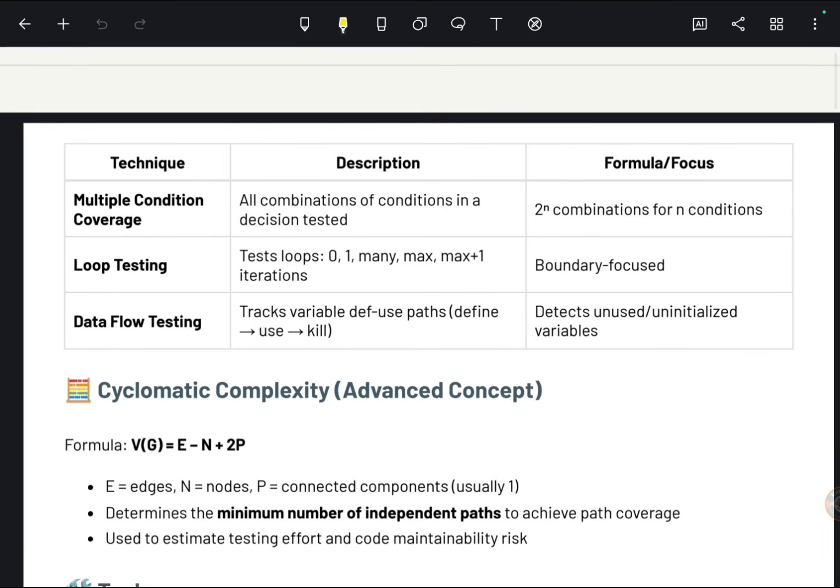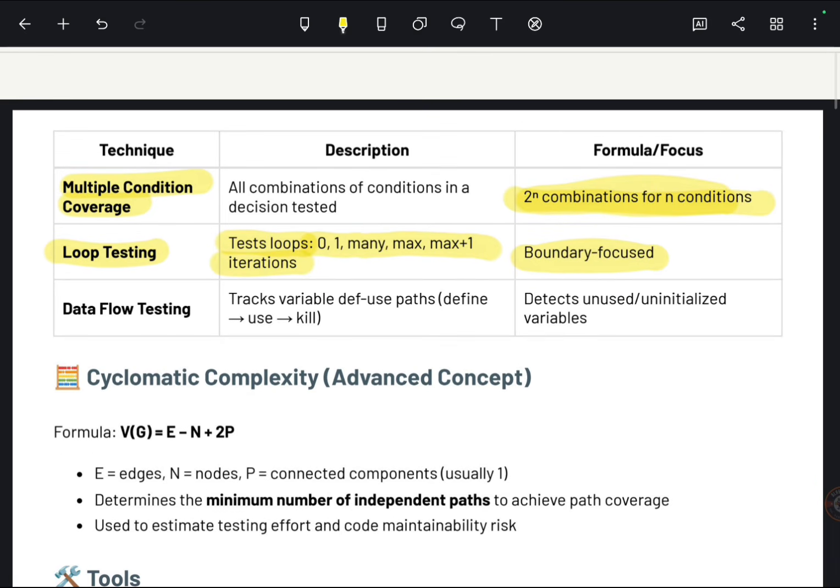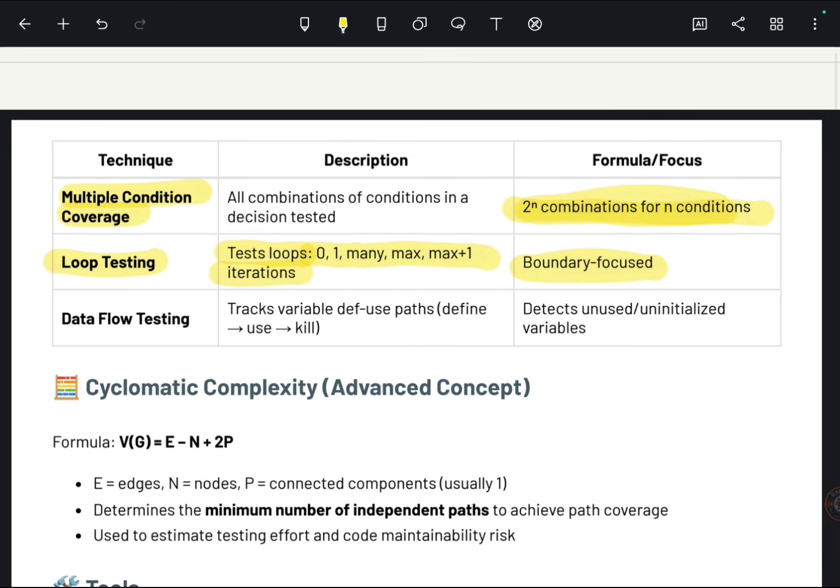Some more techniques are there, like multiple condition coverage. So 2 to the power n combinations for n conditions. You should remember this thing. Loop testing: here we will test loops with 0, 1, many, and max plus 1 iterations. This is boundary focused. In this, it is important that you should know the technique only, and how that technique works. That thing only you have to know.